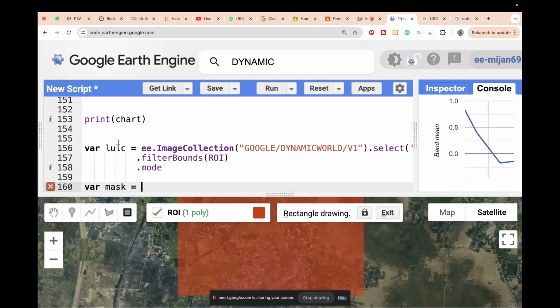Okay. Yeah, median, mean, mode. This is another statistical function. We take the mode values for each land use land cover, and I take the max, and I just call the LULC dot, I put equal, I choose the class 0. 0 is for water, okay.